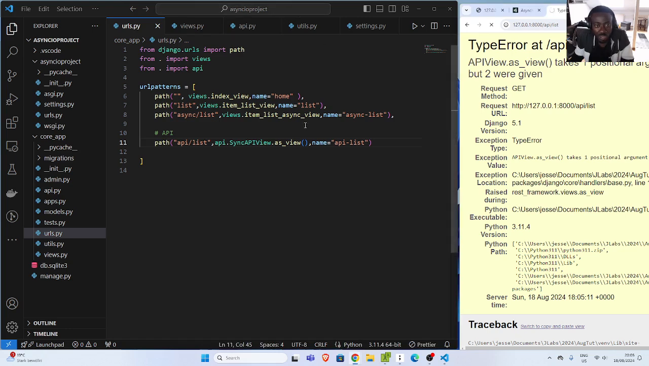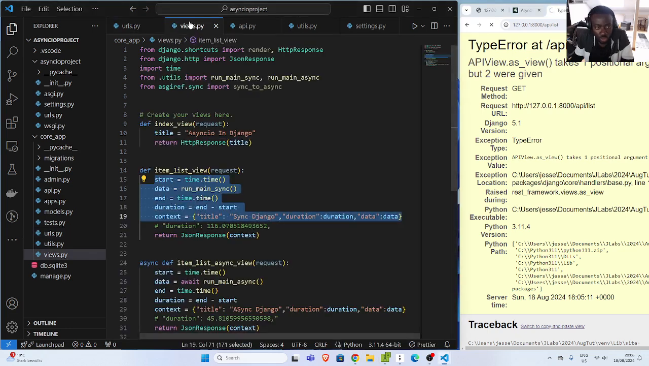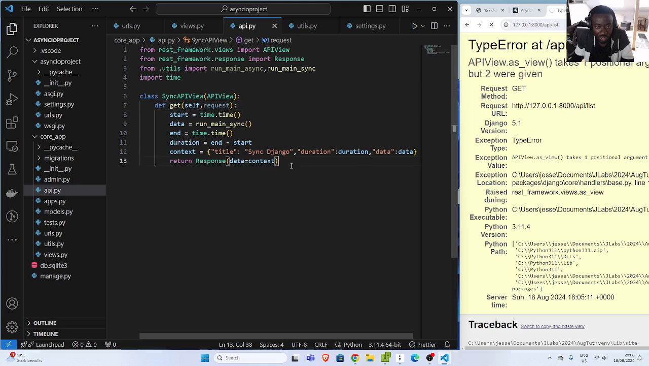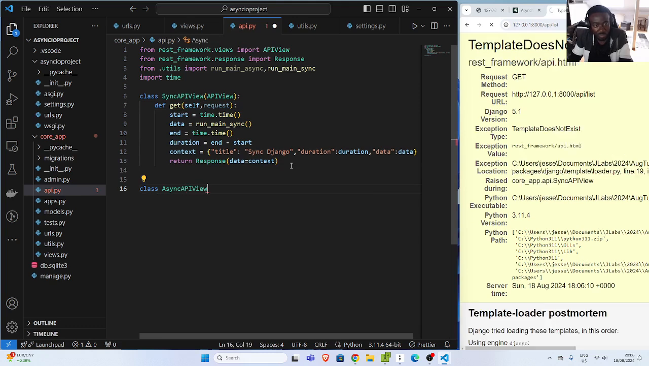But based on this approach, in case we also want to convert this one to an async, we can also do the same thing here. So whilst it's running, let's see how to do the same thing. So class, then I'll call that async API view.